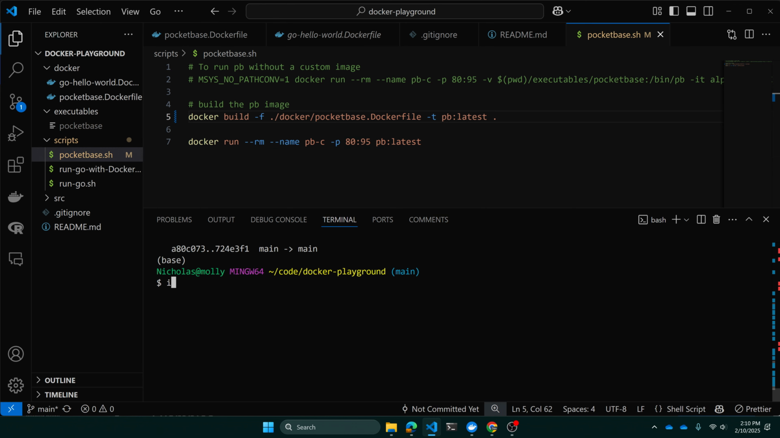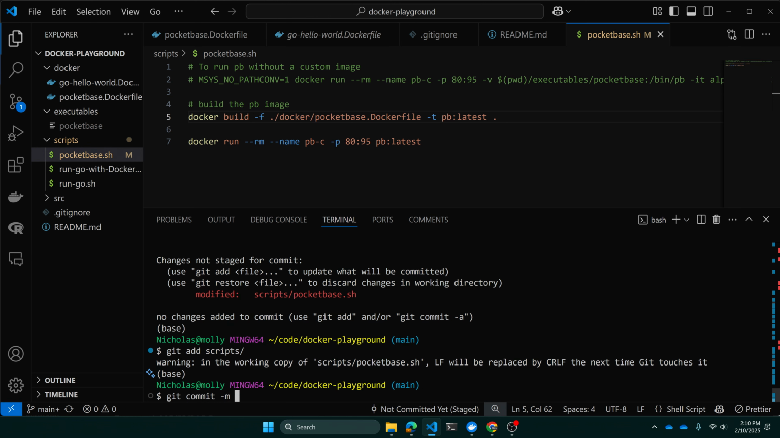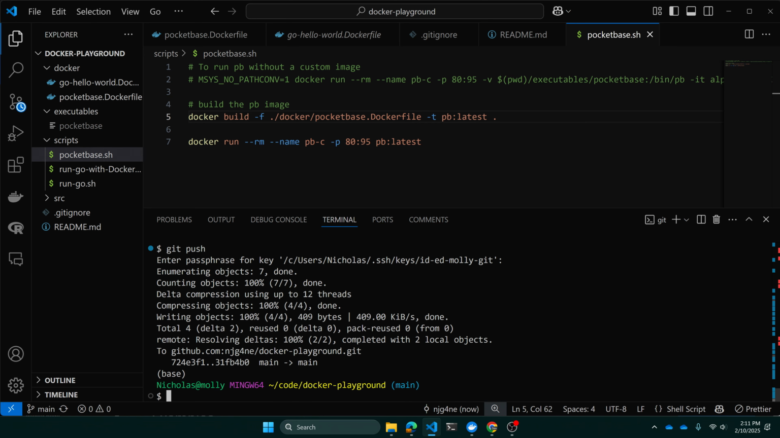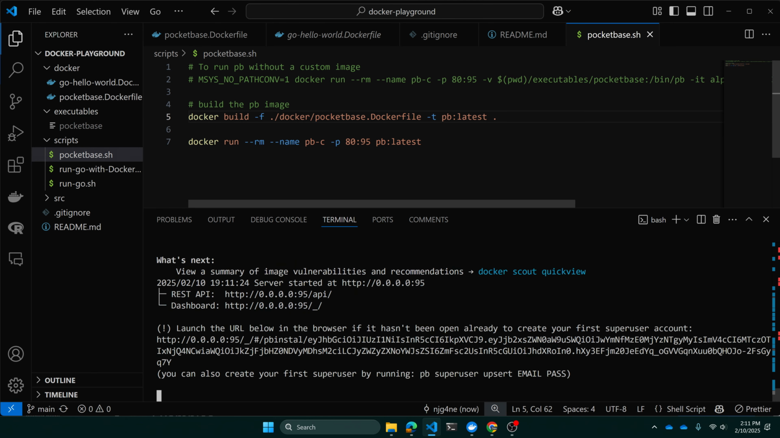So to make sure that works, I'm going to just push up this mistake I made: git status, git add scripts, git commit -m, uncomment the build cmd, and now that I've fixed that, I can go ahead and run this ./scripts/pocketbase, and that'll build my PocketBase image, and I can also build my Go runner.